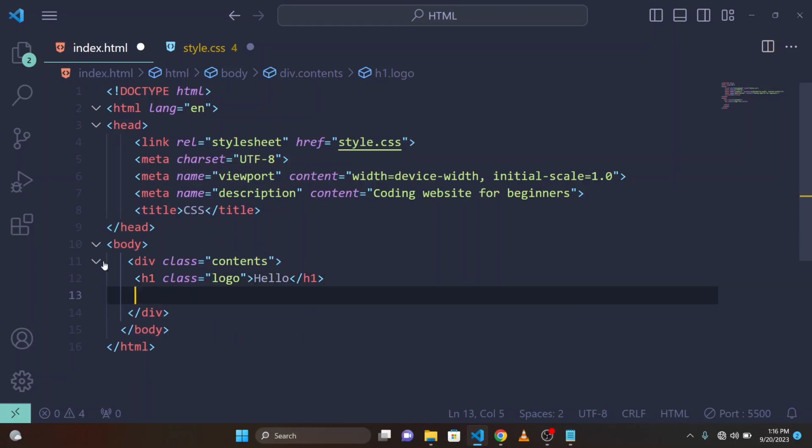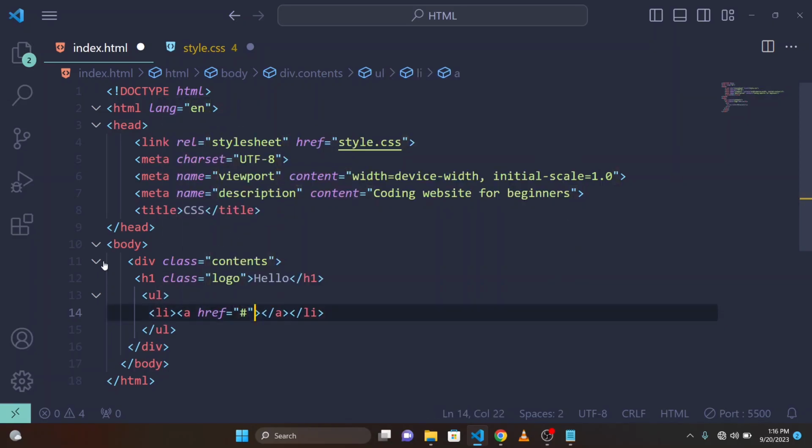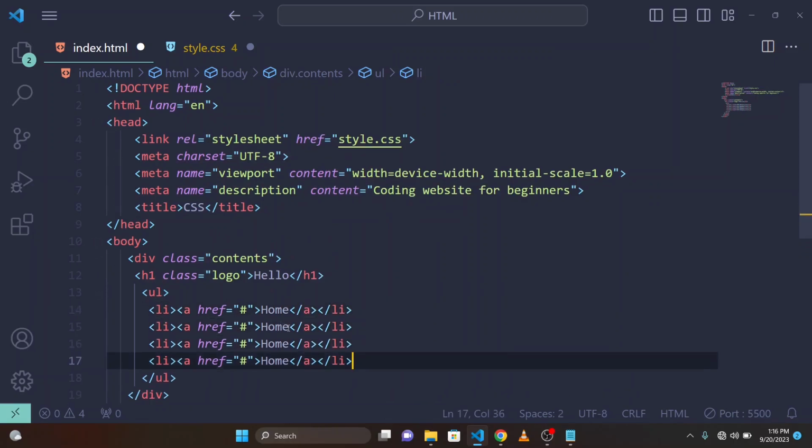And under this, you can also create another list and add links to it. You can also say this is home, something like this. And you can change this to, let's say, location, and change this to, let's say, friends, and change this to about us.